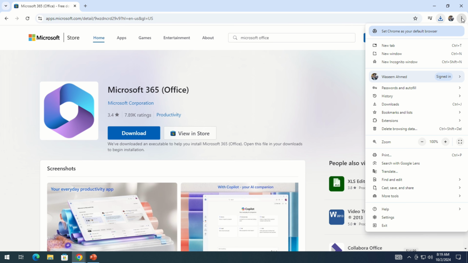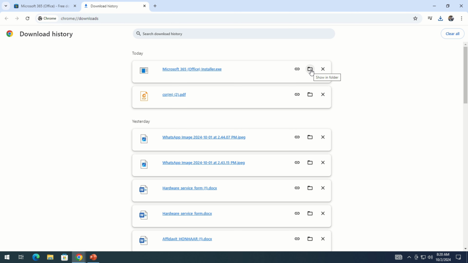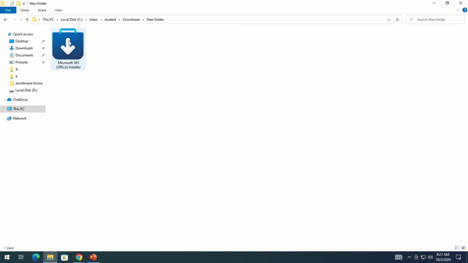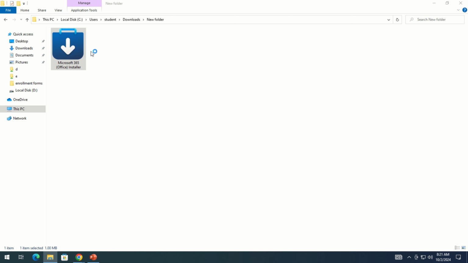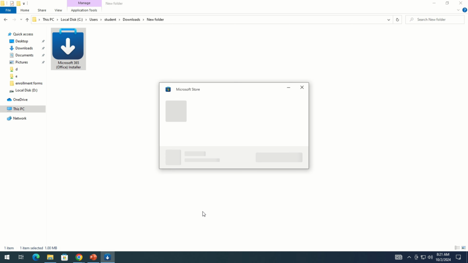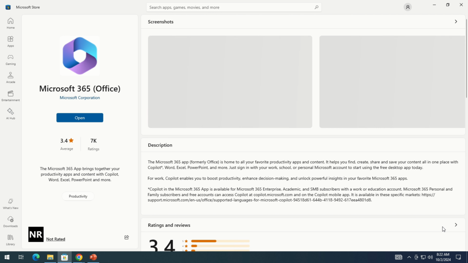Once the download is complete, go to the Downloads folder and locate the downloaded file. Right-click the Microsoft 365 setup file and select Run as Administrator. Wait for the installation process to complete. After the installation is finished, the Microsoft 365 app will open automatically. Click the Open button.